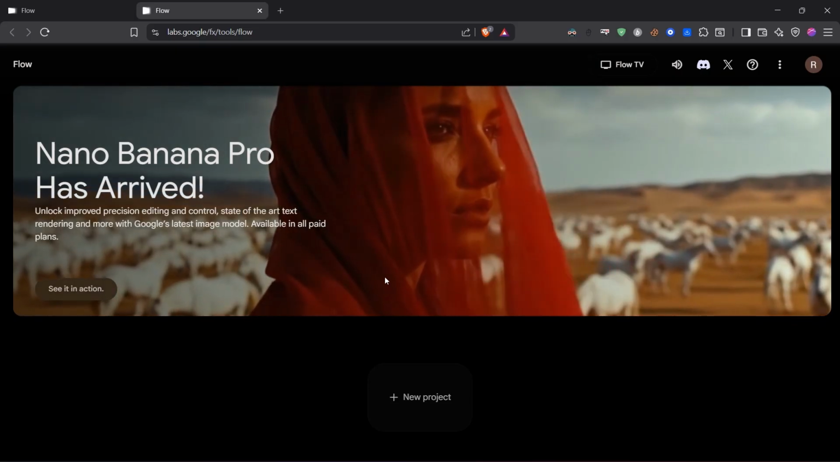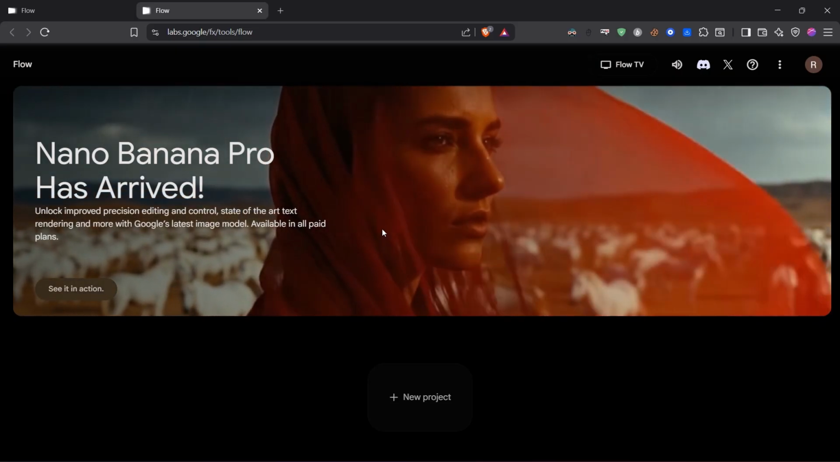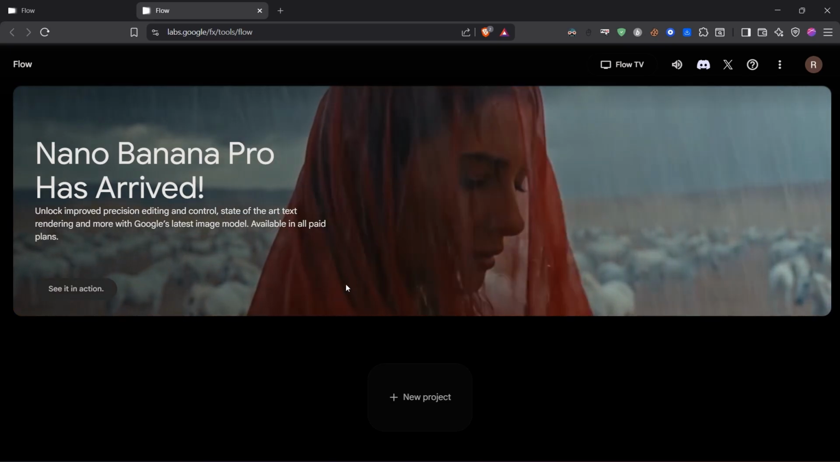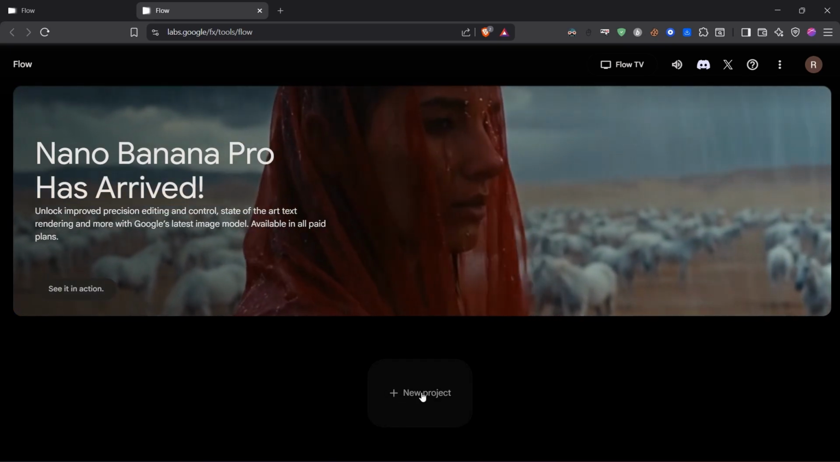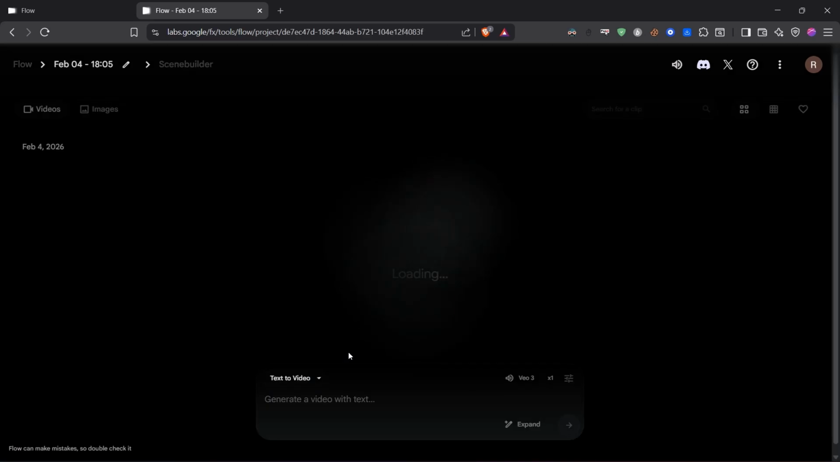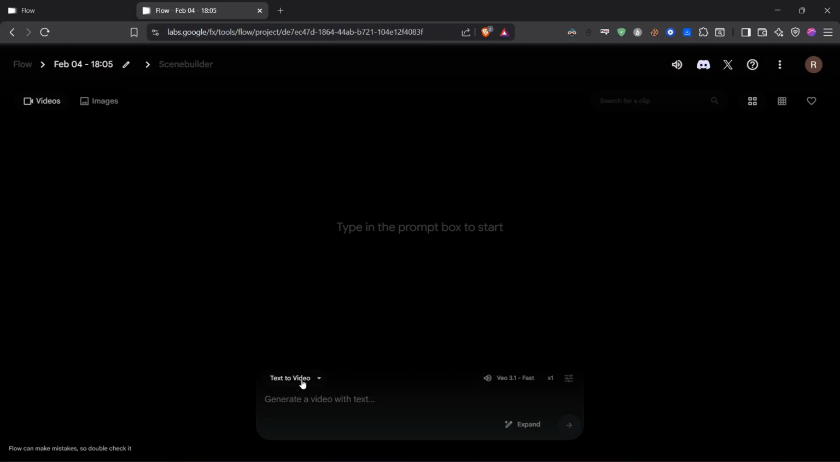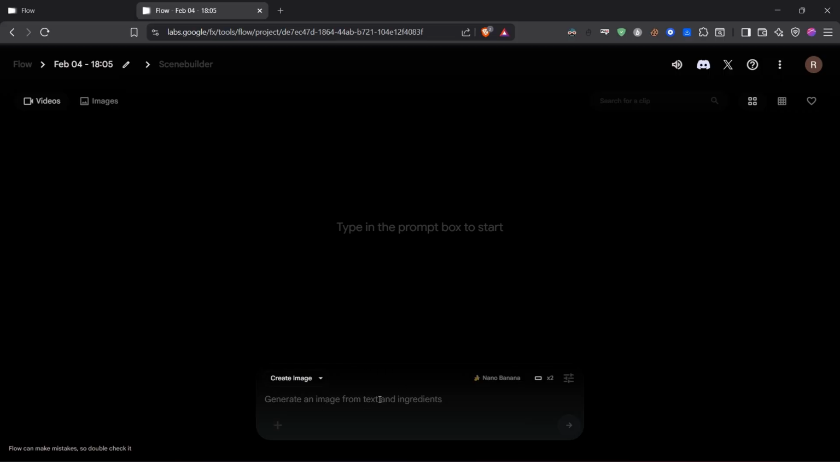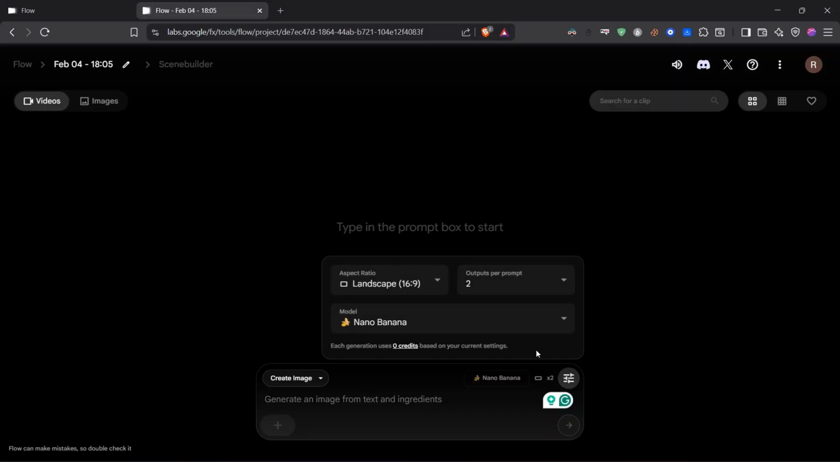Now, let's get started. First, we need to create an image that we'll later use to generate the final video. Open a new project. Make sure Create Image is selected. Change the aspect ratio to Portrait, 9:16, because we're creating videos for YouTube Shorts and TikTok. Choose the image model as Nano Banana Pro.